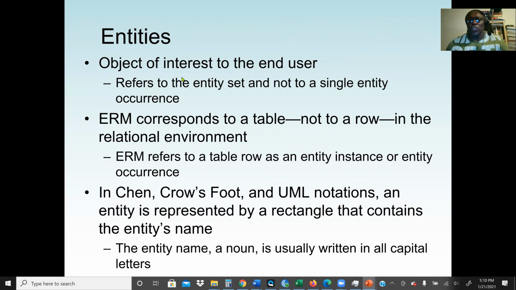Entities here, we say, are the objects of interest to the end user. So an example of an entity can be a customer, it can be a student, it can be an inventory. So it's an object of interest. It refers to the entity set and not to a single entity occurrence. Now, ERM, which stands for Entity Relationship Model, normally corresponds to a table, not to a row, in a relational environment. So an ERM normally refers to a table row as an entity instance or entity occurrence.